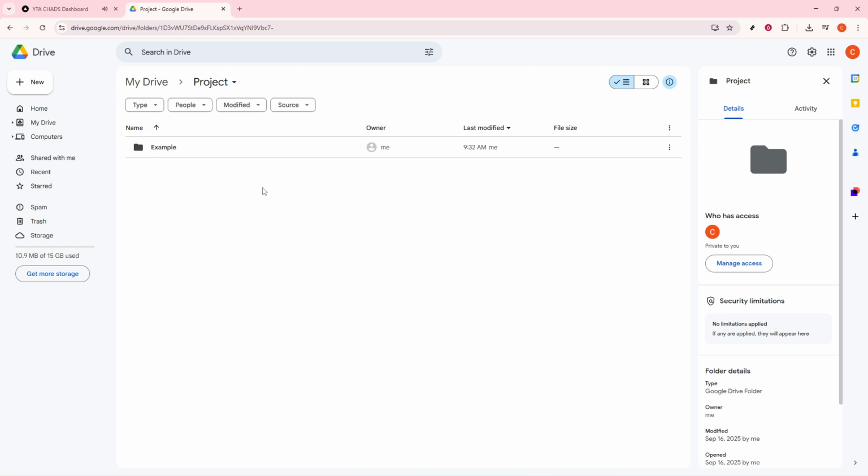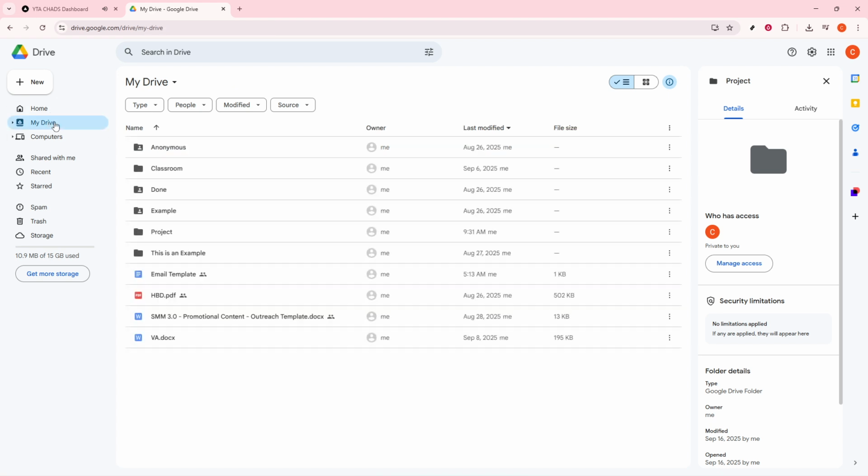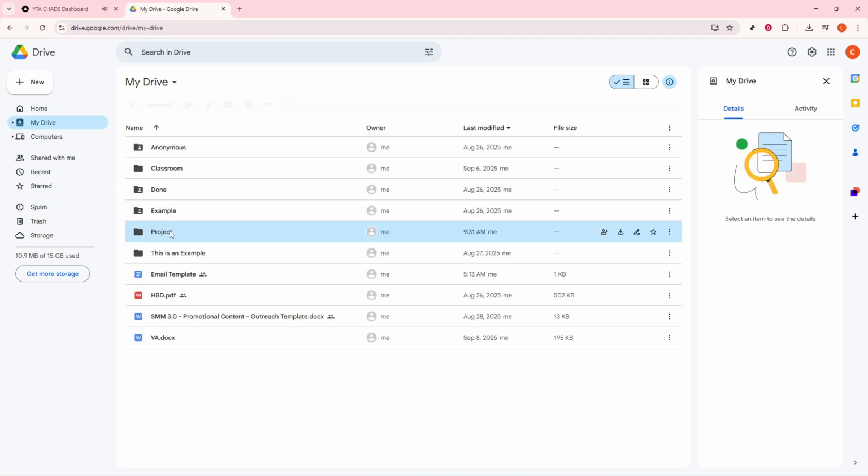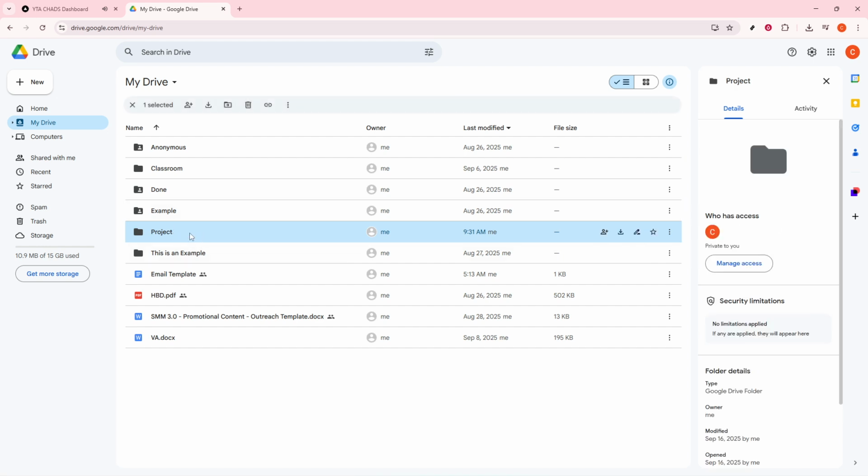And there you have it, your Google Drive folder is now set up, shared, and organized, ready to be your team's collaborative hub. Follow these steps and your group project will run more smoothly than ever before.